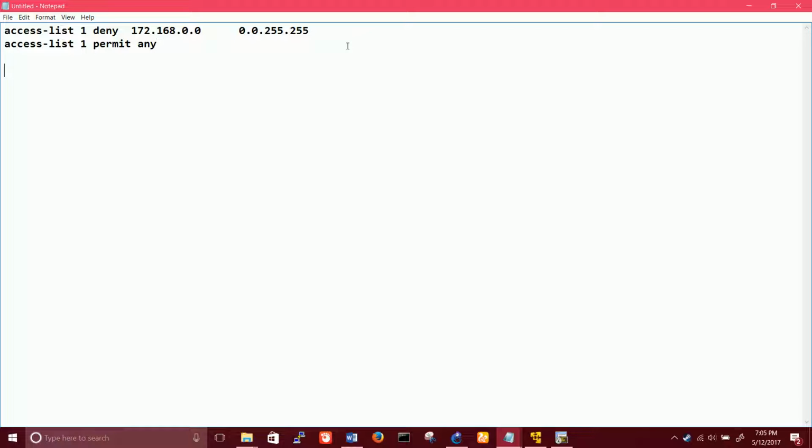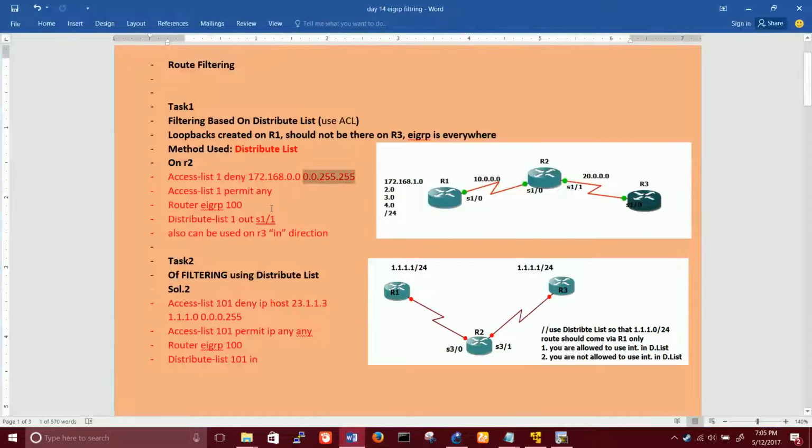Now we will not go to the interface, our ACL is ready. Then the next step is just go to the routing protocol you have and call the distribute list, and then the number of the ACL that you created and the direction in which you want and the interface. Meaning what? You will go to the routing protocol on R2 and you will say that on S1/1 in the out direction I want to apply the ACL 1 using distribute list. Distribute list is just a tool.